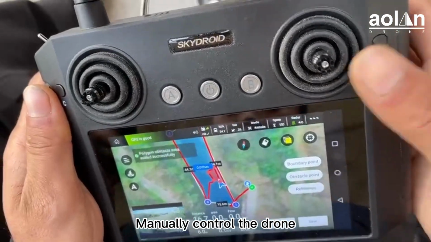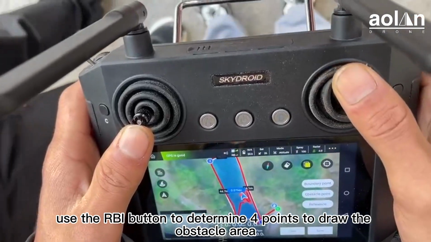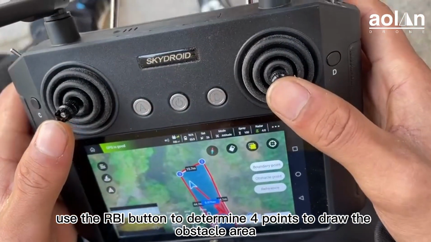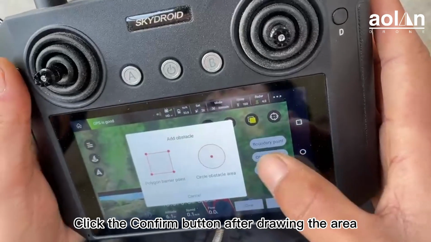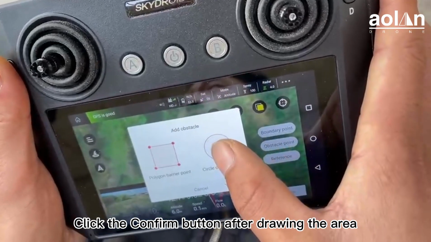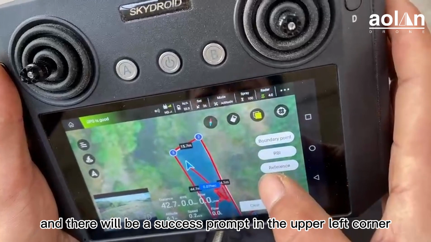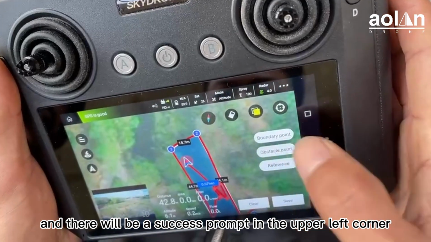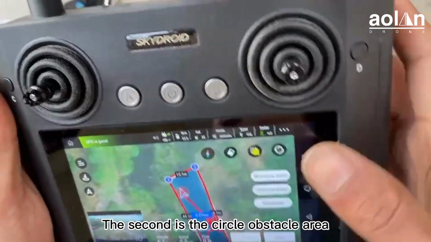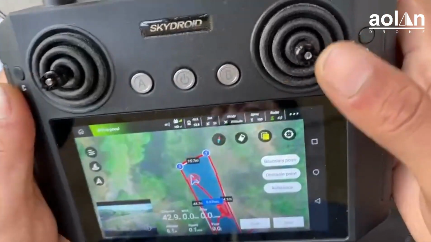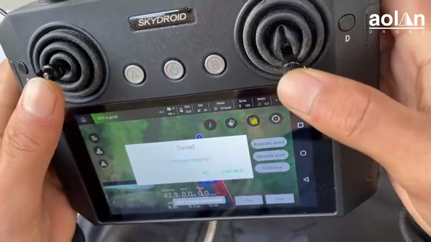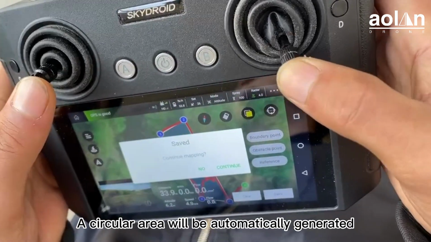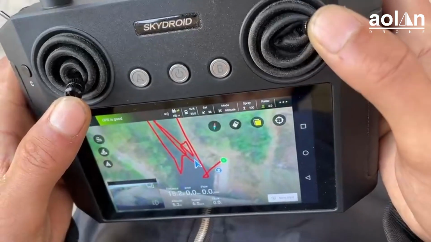Manually control the drone. Use the RTK button to determine 4 points to draw the obstacle area. Click the Confirm button after drawing the area, and there will be a success prompt in the upper left corner. The second is the Circle Obstacle area. Fly the drone near the obstacle and click RTK. A circular area will be automatically generated.